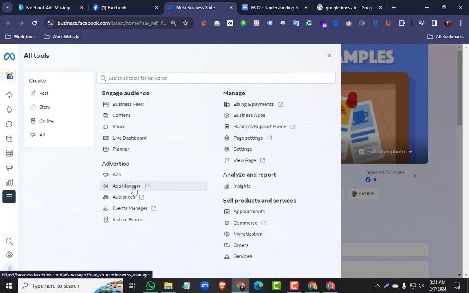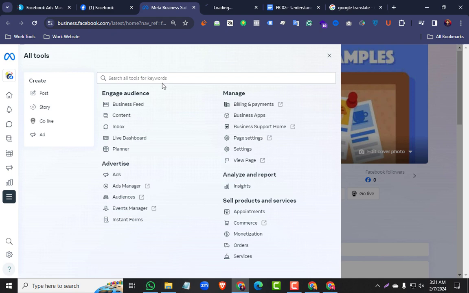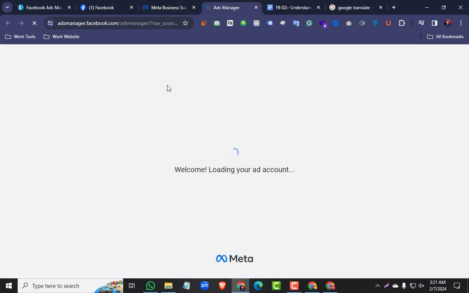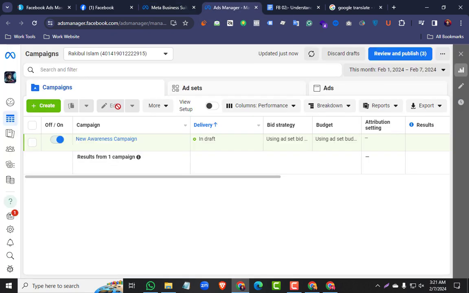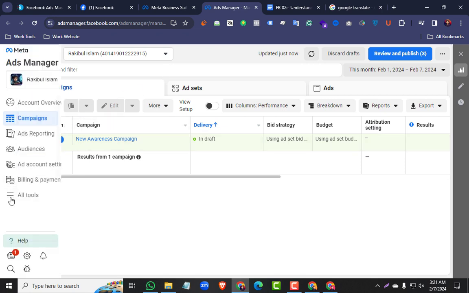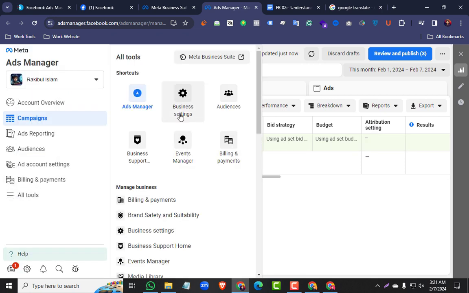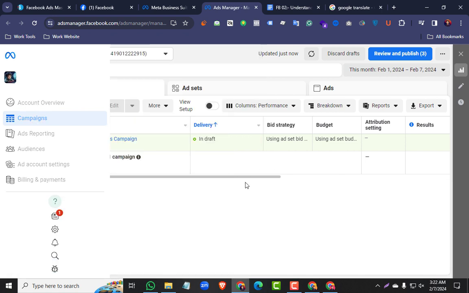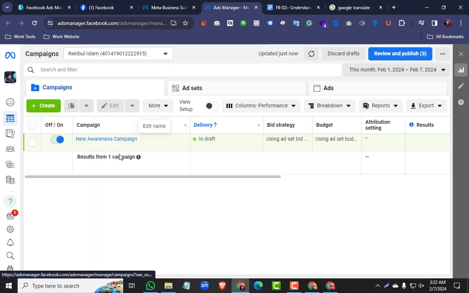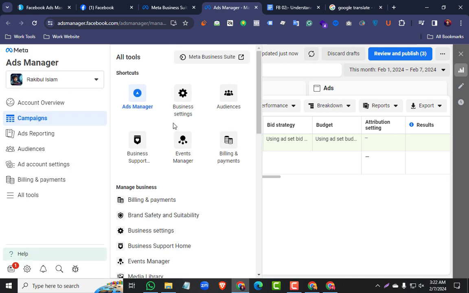Today we will understand the Facebook Ad Manager. We create the Ad Manager and inside that, now we are inside a Facebook Ad Manager. We click on all tools and these 6 tools are very important for any Facebook ad manager, freelancer, or business owner. First of all, the Ad Manager. Ad Manager means we can manage our ads, create our ads, and do everything with these tools. The second option is business settings.